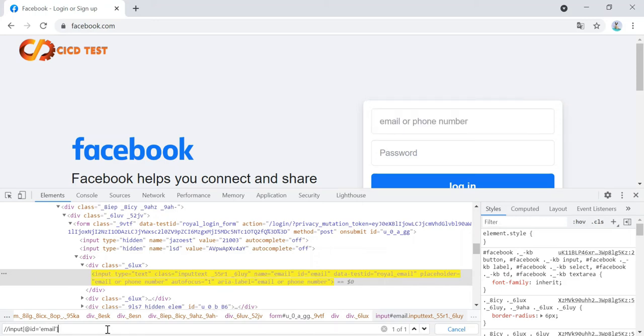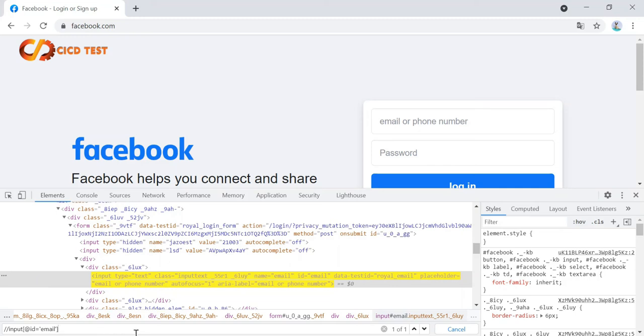So ID is, of course, the most unique attribute ever present on the HTML to identify the web elements. And this is how we have identified the right web element. How can we say that this is the right XPath? Because it is showing 1 of 1. This is the unique XPath that we have written for this particular web element, that is the input field.